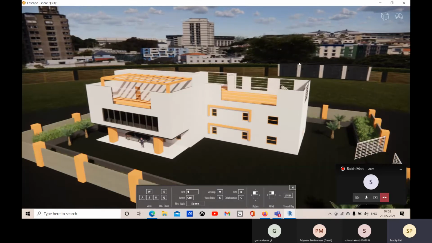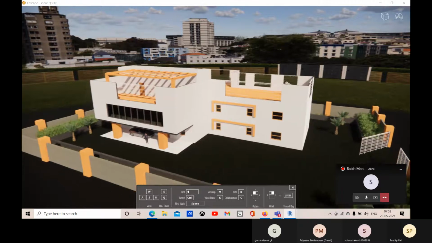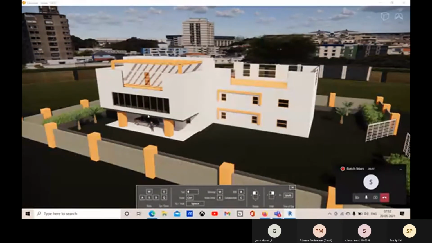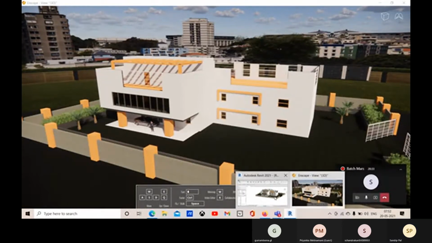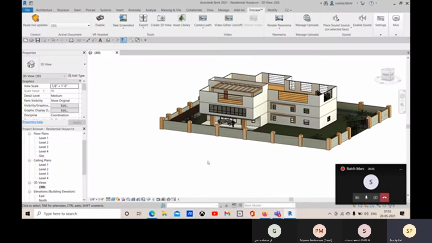I hope this is visible right now, right? This Enscape window is visible, right? Hello. Yes, sir. Yes. Okay.